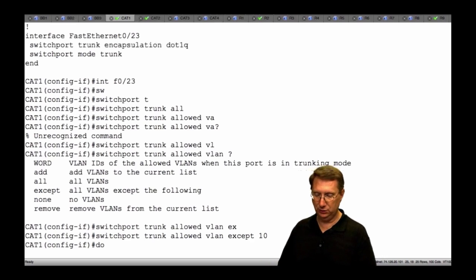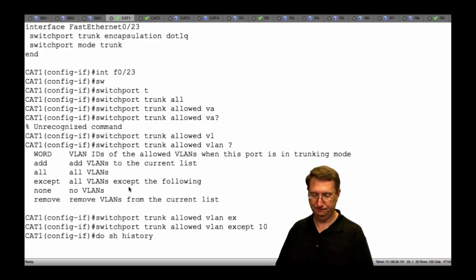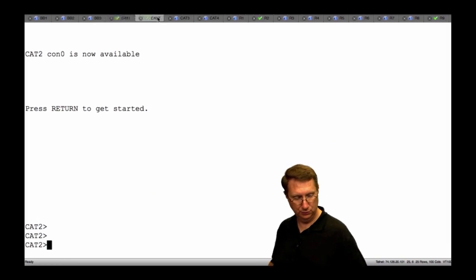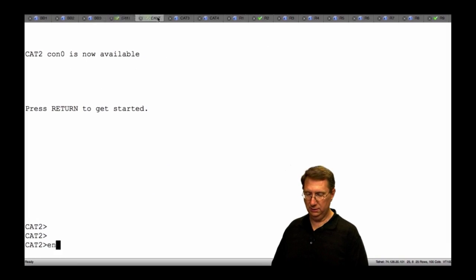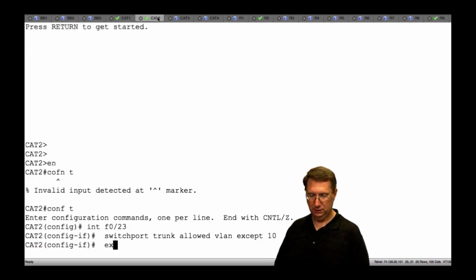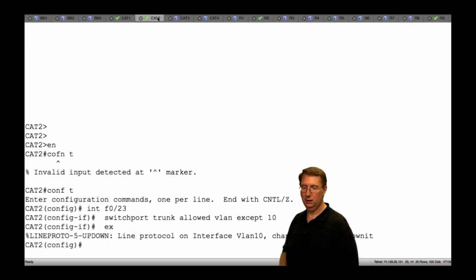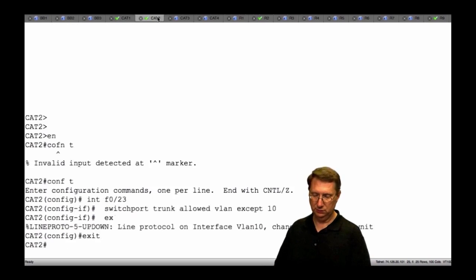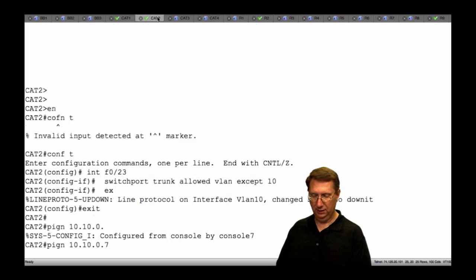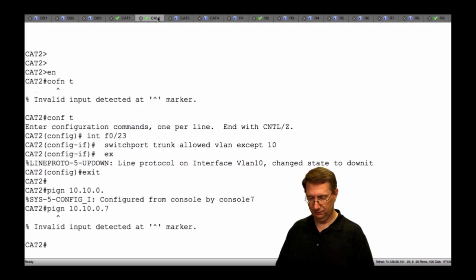So I'll come up here and say do show history. Take a look at that output. I'm just going to grab it. I'm going to come over here to Cat 2, say en, config t, control paste, and I just put the configuration in there. So now if I come across, I want to ping, VLAN 1. If I want to ping 10.10.0.7, if I type it right, it should work.